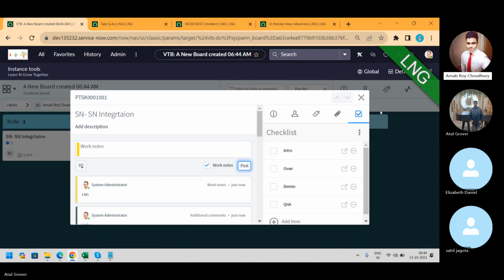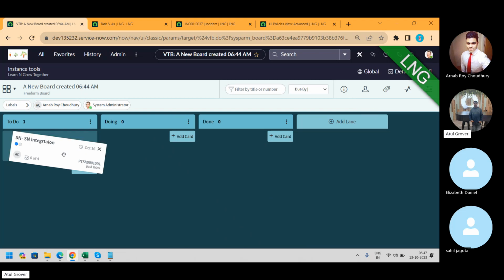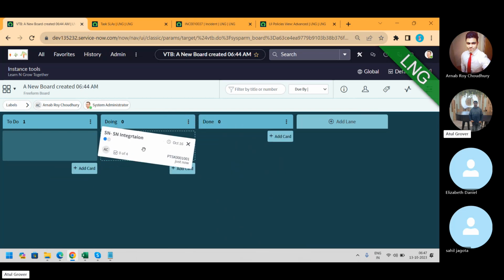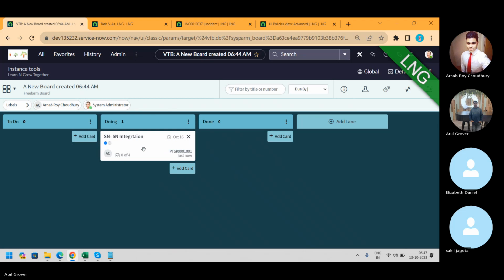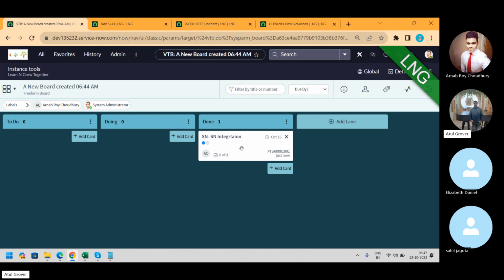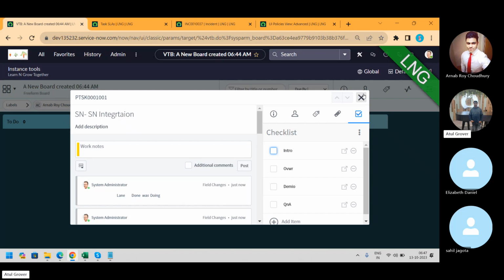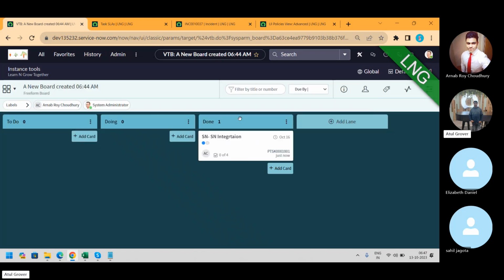Post. Click. Okay, so this is what we can do, the same thing. This is the benefit, done. The only thing which is not good here is that it is a free form, so there are no restrictions. Even though my checklists are still not done, I'm still able to move to the done state.